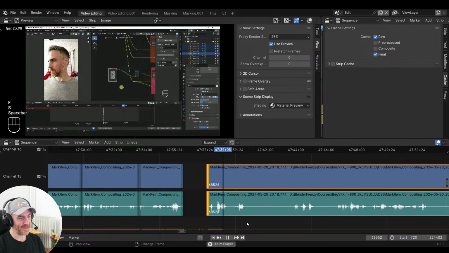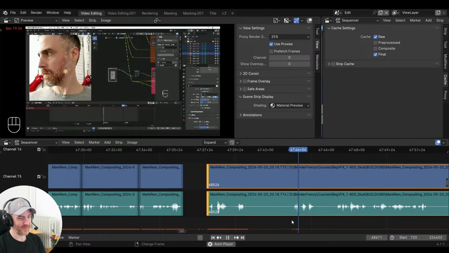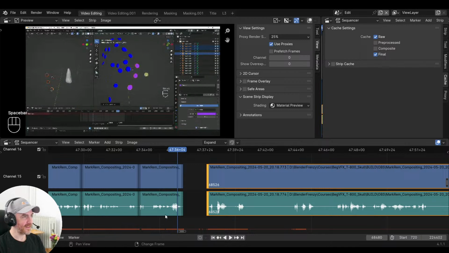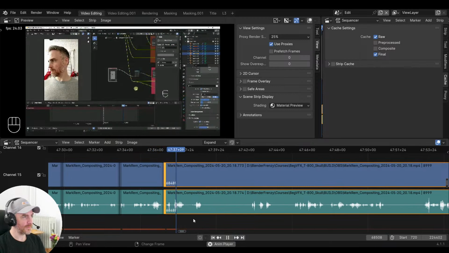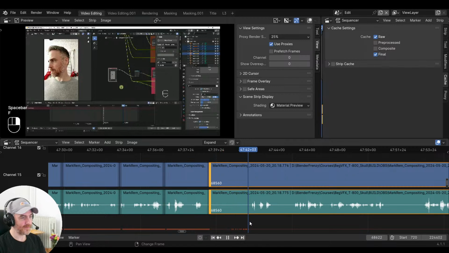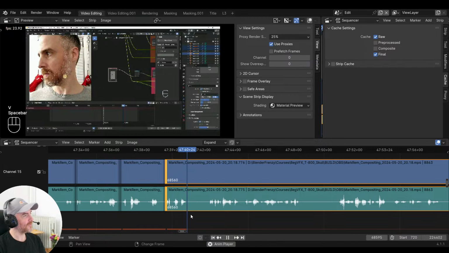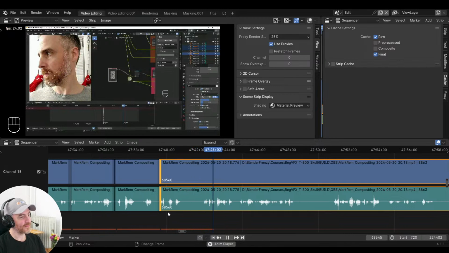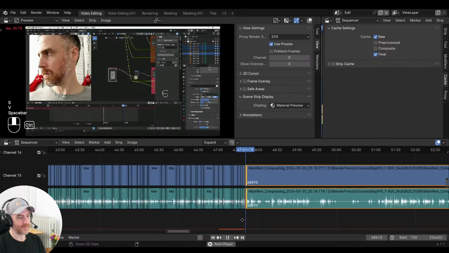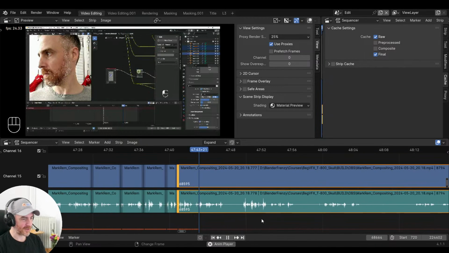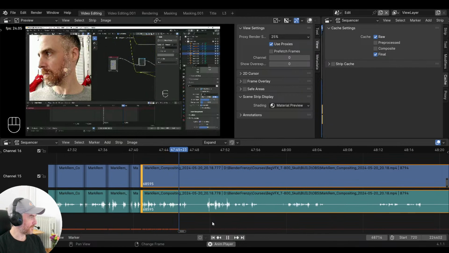Come back to compositing. F12. Okay, so link those materials. Then come back to compositing, F12. So then this of course doesn't apply anymore because we're getting so nothing close. Nothing green is coming out of there, or at least not very much.